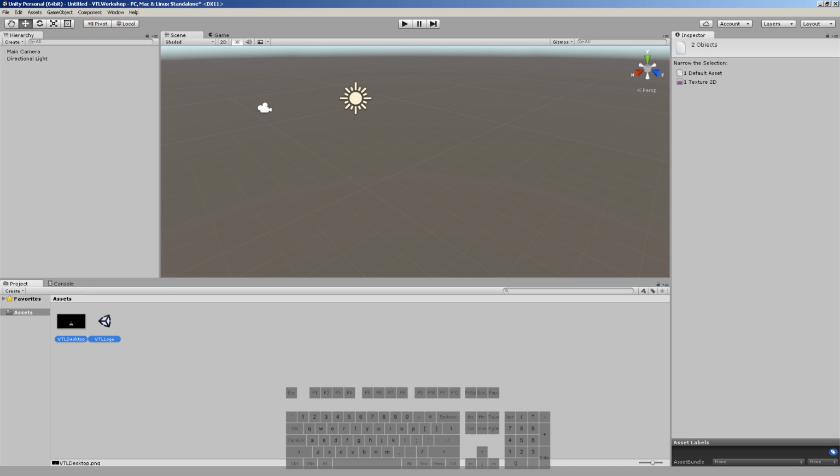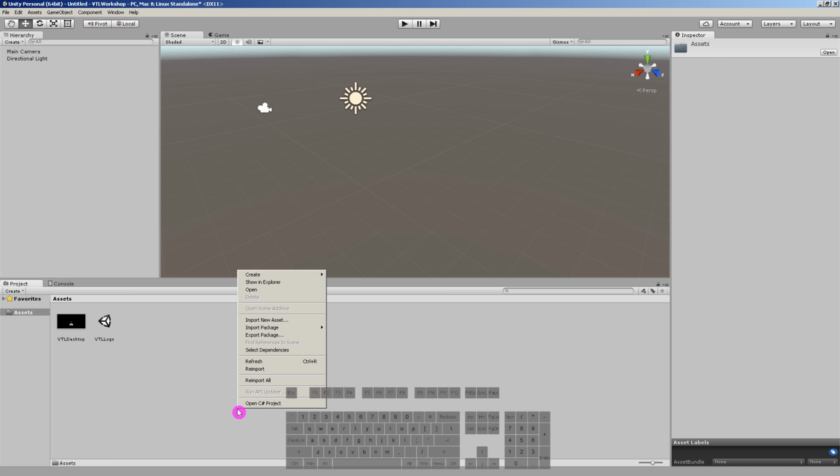Importing a package is accomplished by using the context menu in the Project tab and selecting Import Package, custom package, or by dragging the file into the Project tab, which will open the Import Package dialog, allowing a selection of individual components if desired.